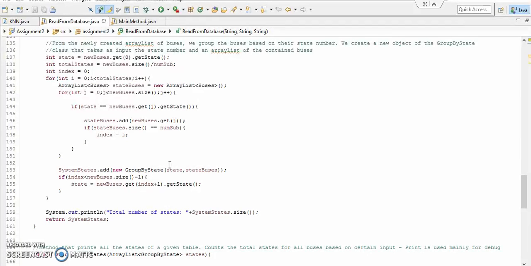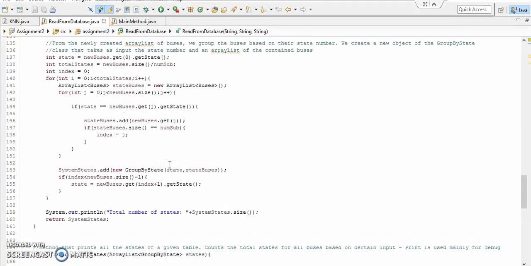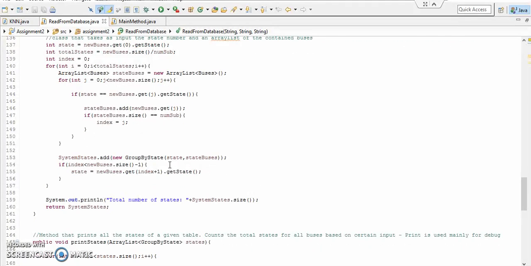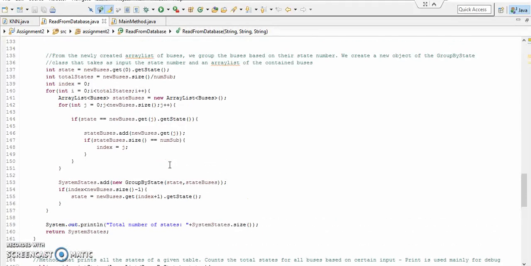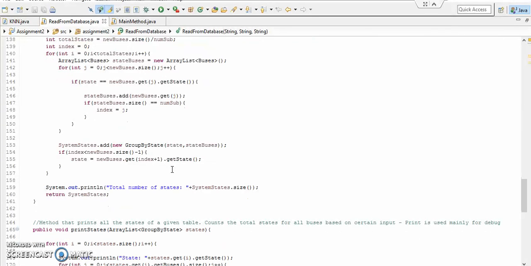What we want to do is that we create a group by state object that takes as an input the ID of the state, which in our case is the different time instances in the SQL tables, and the array list of buses that contain the 9 buses of the system that correspond to the specific state. And this method returns the list of states that will be used in the k-means algorithm that Abraham will now explain to you.